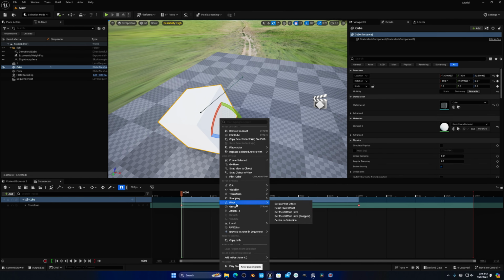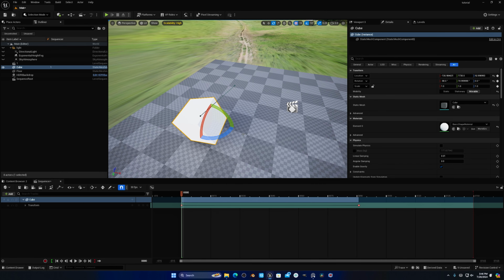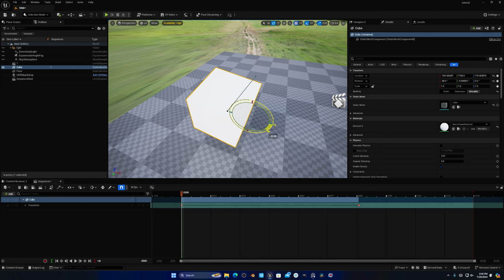and then you will get an option of pivot, and you have to select set pivot offset here. And now what will happen, it will permanently shift that pivot point there, and now you can just rotate this thing from that angle. So yeah, that's it for this tutorial.